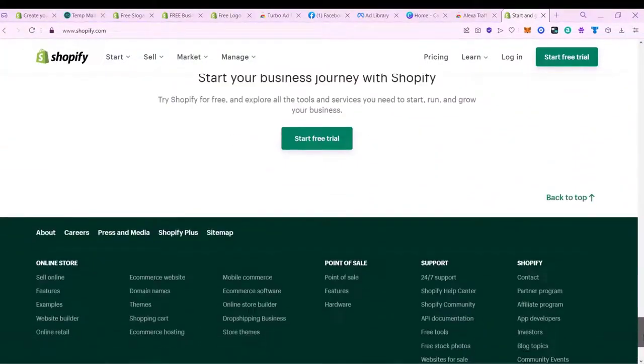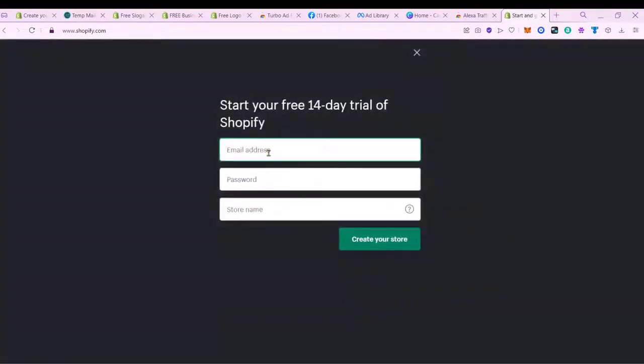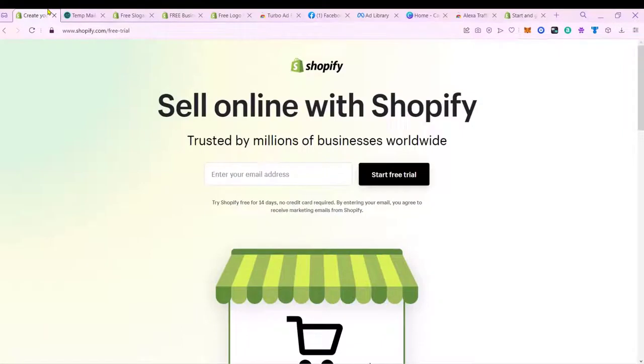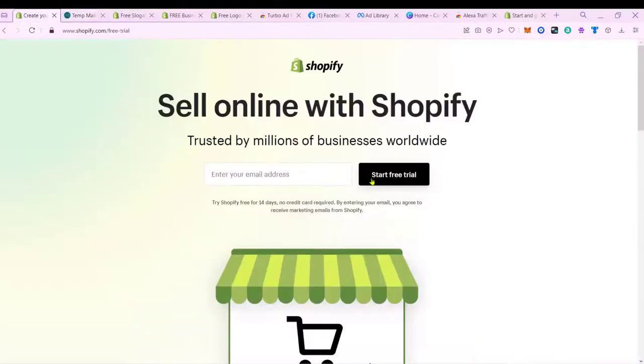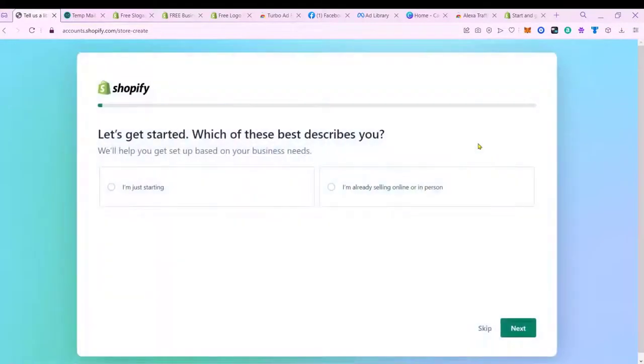So once you get into the link that I gave you guys, you can choose start free trial. As you're going to see here, it says create your account. I'm going to go back. Let's say I want to choose an email address. For the purpose of this specific tutorial, I'm going to choose a temporary mail, so I won't be receiving a lot of mails in here.